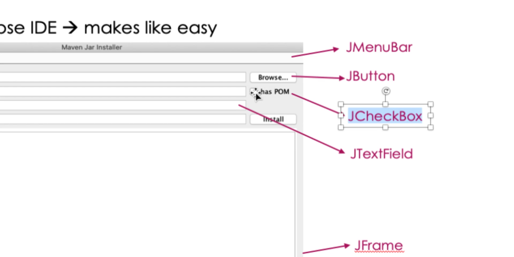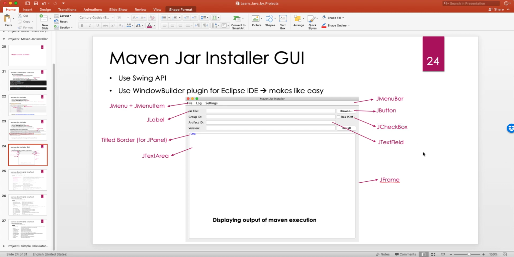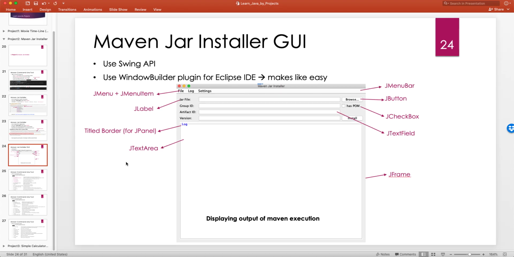So if you need to make a decision based on some parameter being true or false, you can use a JCheckbox and check if it's selected or not selected, right? And then I also have this button, Install, which does the last thing and invokes Maven and basically installs the jar file that the user provides, based on the group ID, artifact ID, and version, into the local Maven repository. All right, so let's head to Eclipse and start building this nice GUI.